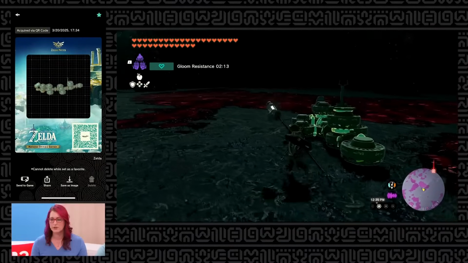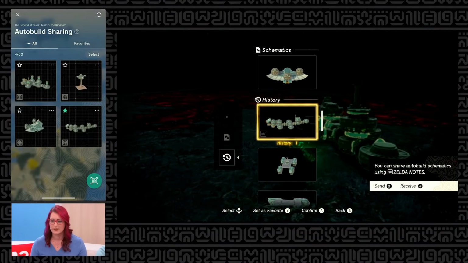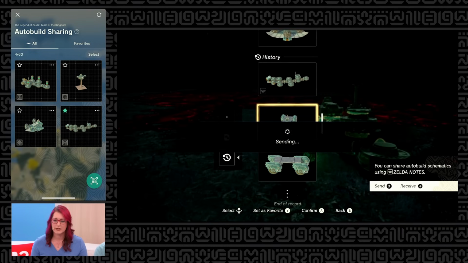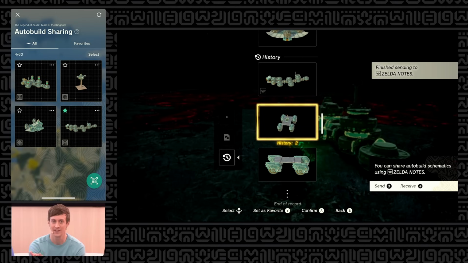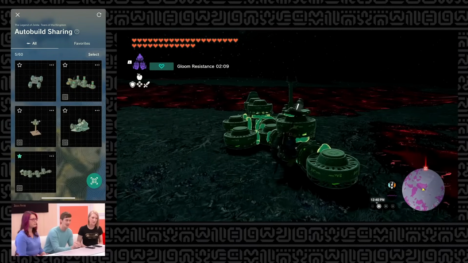So you can also send schematics that you've built direct from the game to your app. And I'm going to go ahead and do that with this really speedy car that I built. So if you want to share it with somebody else, that's how you do it. You take it from the game, send that to the app, and now it should show up there. Easy peasy. Let me refresh it here. There it is, in the upper right-hand corner.